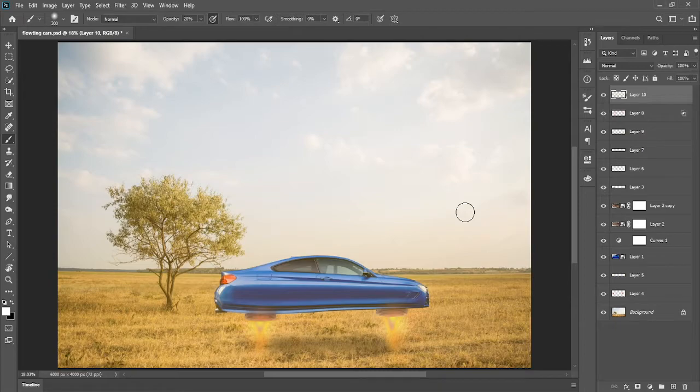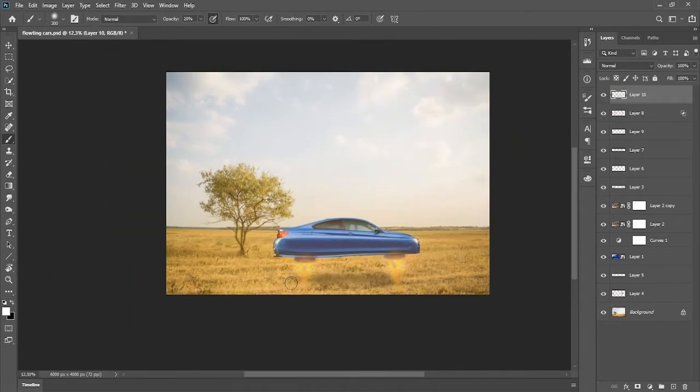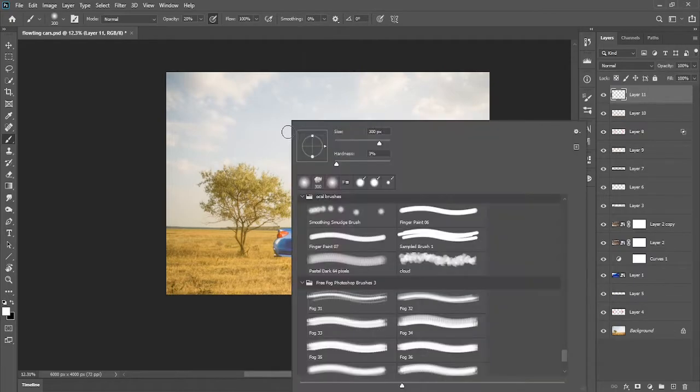Next, I'll add some smoke to the composition so it looks more natural, like smoke coming off these engines. For this, I'll create a new layer. I'll choose the brush, or you can press B for the brush tool and right click. I'll choose this cloud brush here. You can choose any brush. If you have any other smoke brushes, you can use those.